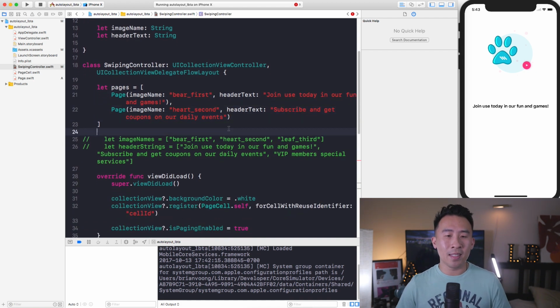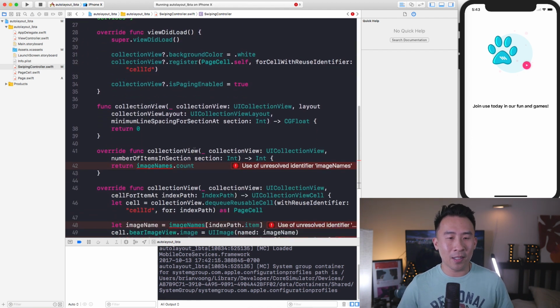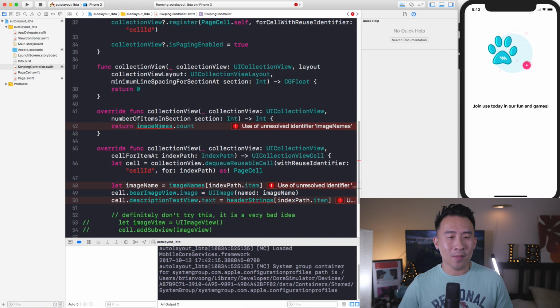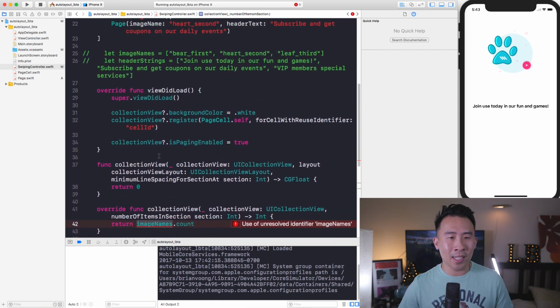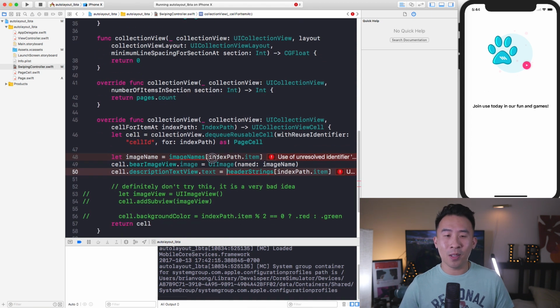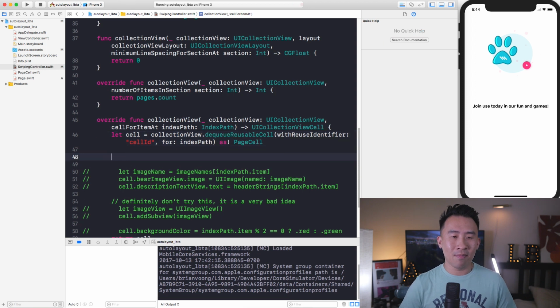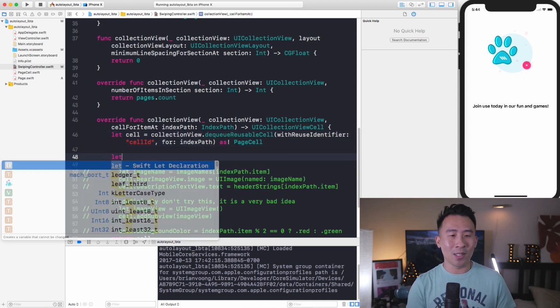We have two pages. So if you try to build and run, you're not going to be able to do so. Let's see what those errors down here are. So image names is now gone. So image names and header strings is gone as well. So this guy will just return pages.count instead. And inside of here, we have to modify the code a little bit. So instead of modifying the code, why don't I do it all over again? This will be easier to follow.